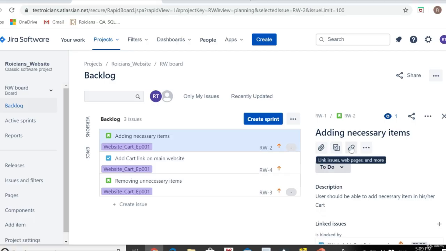Next is link issues, web pages and more. If I've linked any issues with it, I can check it from here. This section is if I want to add any plugins. Right now I don't want to do anything like that. This is the status of my story. To Do means it is just in the product backlog. We have not started working on it. So this is To Do.